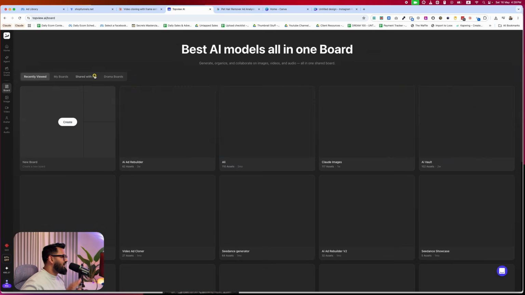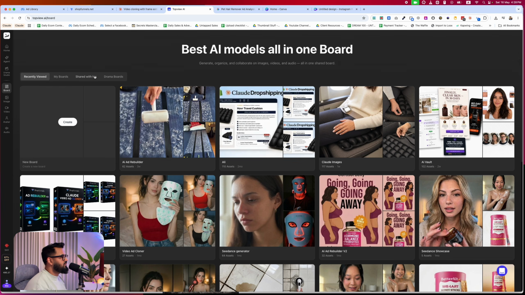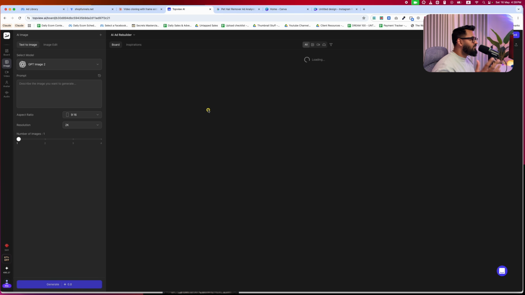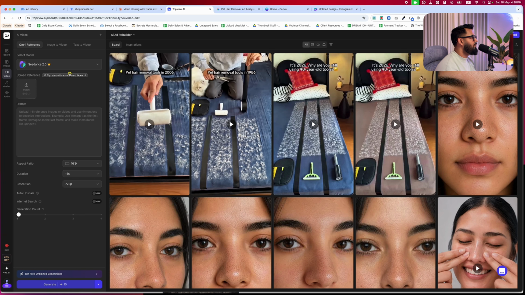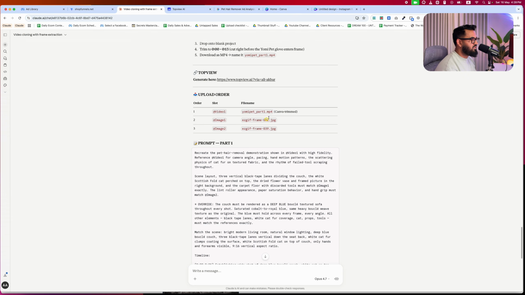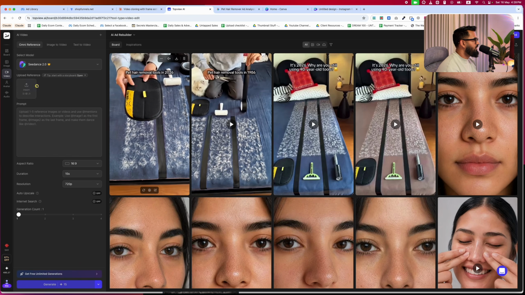In topview.ai, they have this concept called boards, which is like Pinterest boards, right? So I'm going to go into TopView, into my ad rebuilder board, and then go here to video, and then to Omni reference, and now we have Seedance 2.0 selected. Then I'm just going to listen to what my AI employee is saying. It's saying this is going to be video part 1. So you're going to want to upload video 1, image 1, and image 2. For video 1, we already have that, and I'm going to go ahead and put that video in.